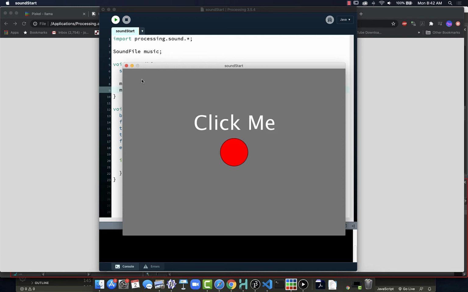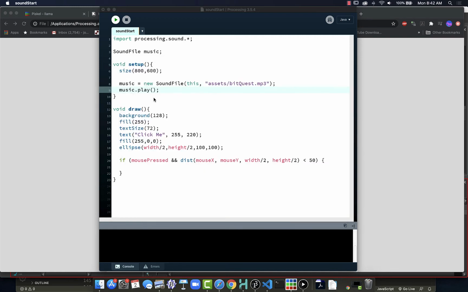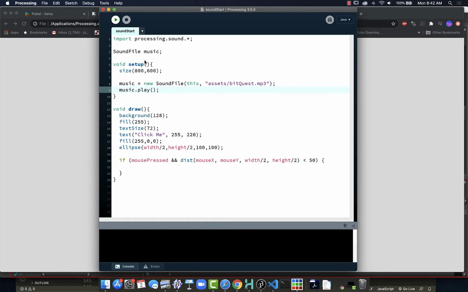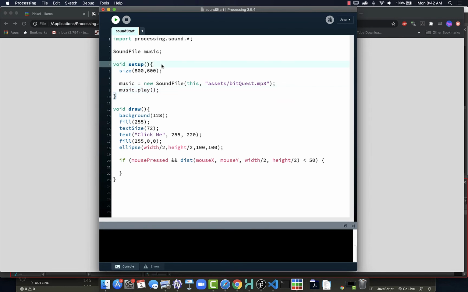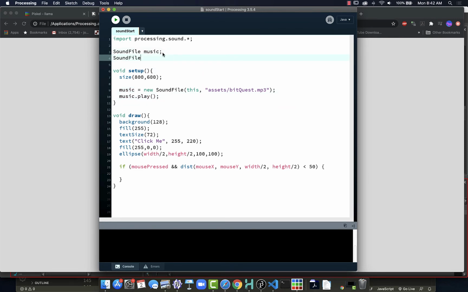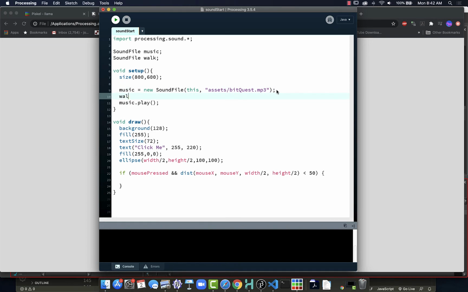And now I have the sound. And the sound is going to play. Now I have my other sound that was there, walk.mp3. So I'm going to make a reference to that file, walk. And now, once again, walk is going to be a new sound file, this comma assets, walk.mp3.